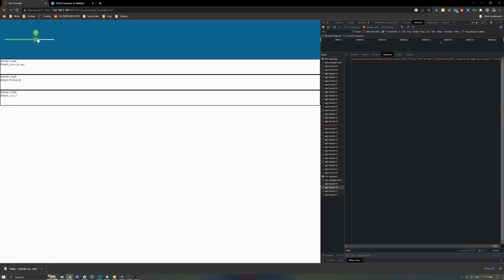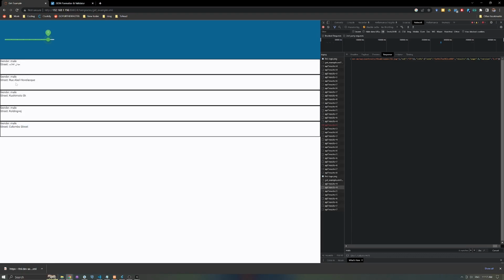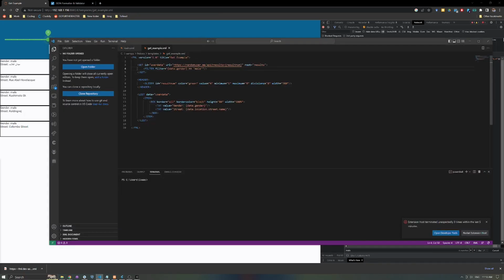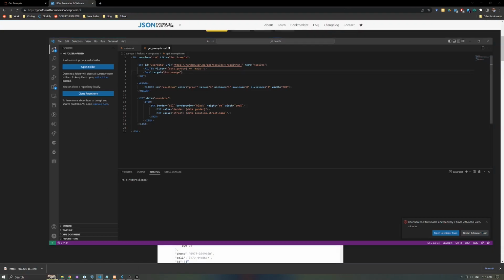Next, let's add a second transform after filter. For this case, let's take the oldest male in the list and insert his age within each record. Transforms take effect in the order they are listed, so the second transform will only affect the filter data. Let's create a calc and give it a target of dob.maxage. This is the field that will be inserted to hold our value.